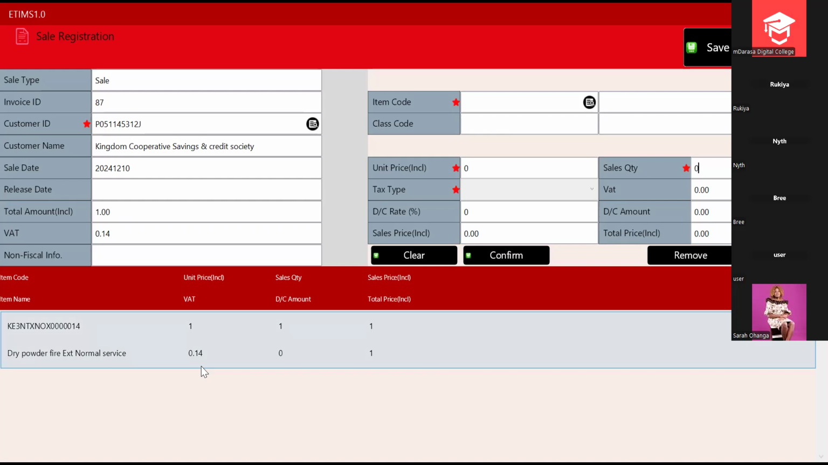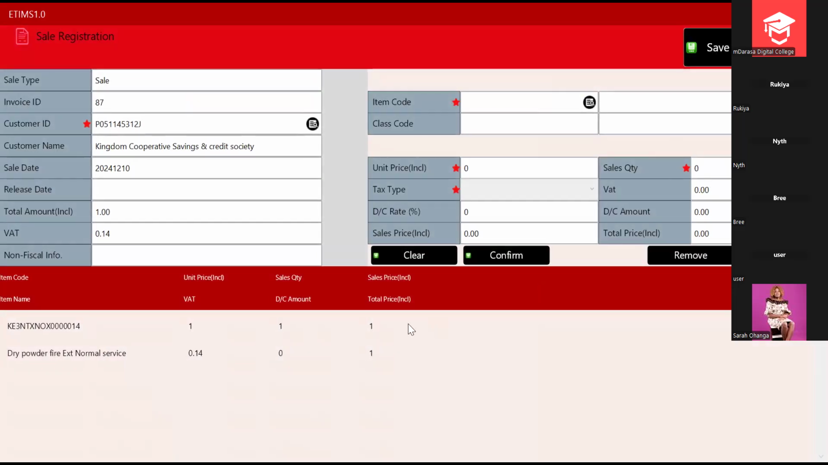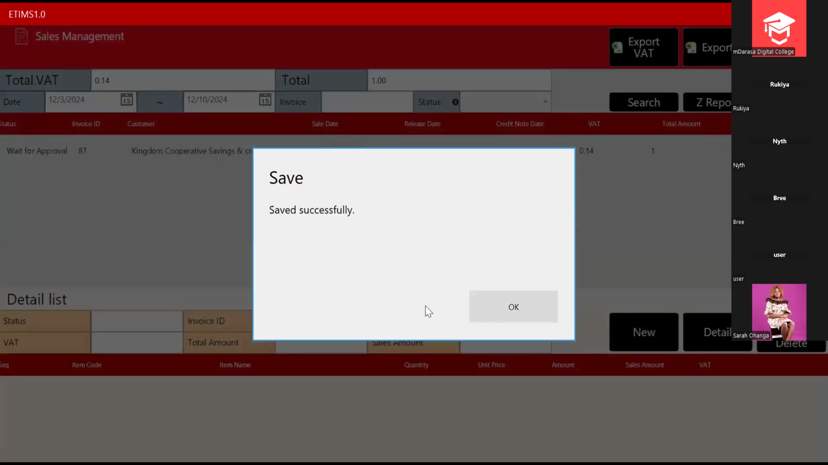So once you're through with this process, what are you going to do? Now you can add as many items as possible on this list, or rather on the invoice, because remember, one invoice can have several items. So we just make sure that we add all these items. Once you are done with adding all the items, I just come and click save.